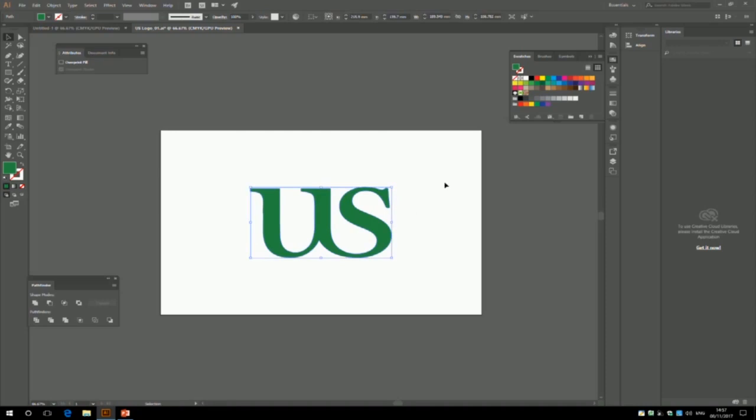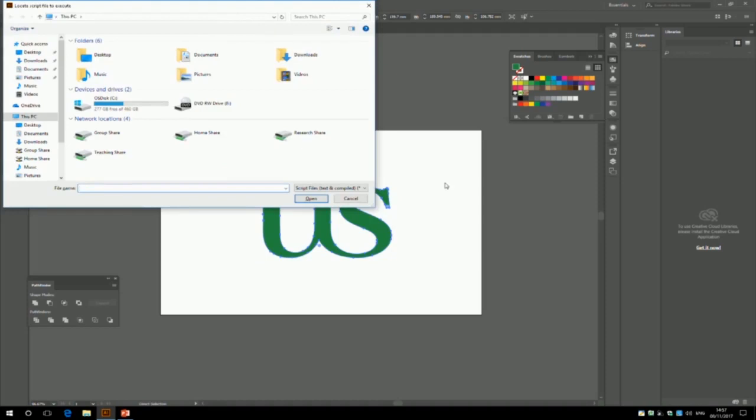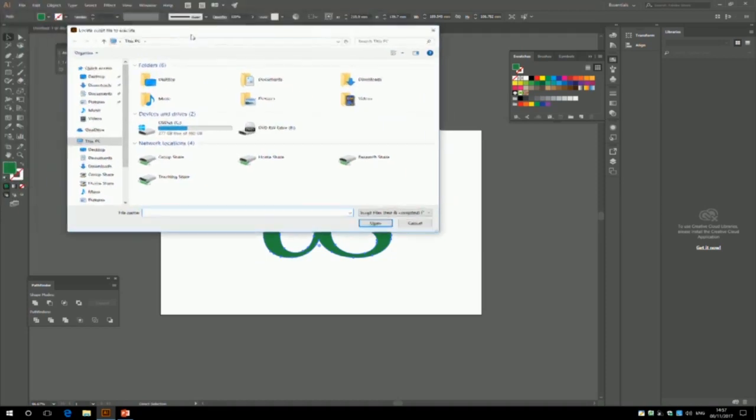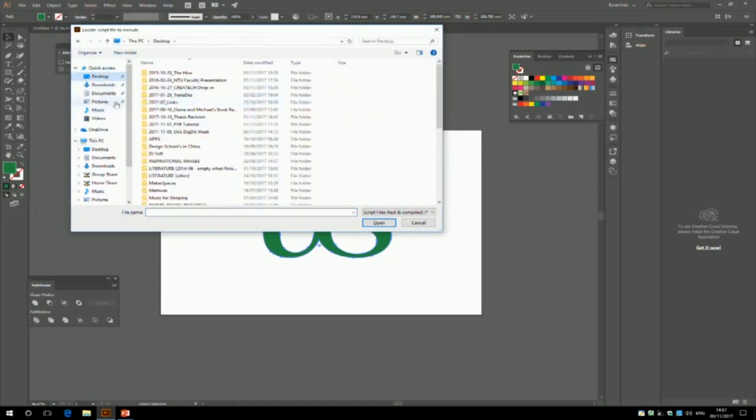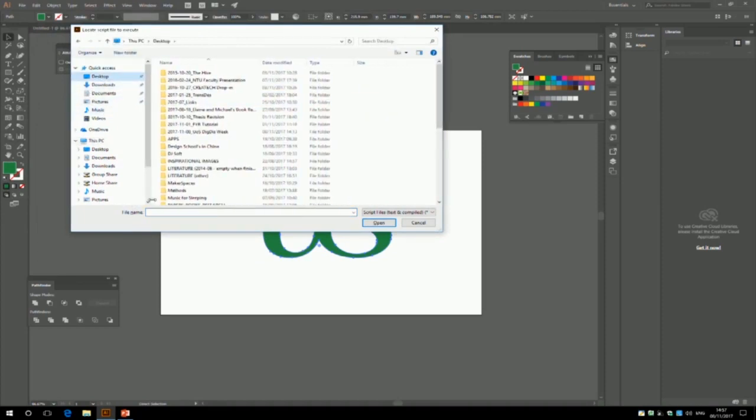If you hit Control F12, that's the hotkey to open the script. Then you go to the desktop. Eventually, the link is going to appear here on the left, but we need to do it a couple of times. So scripts, and then.